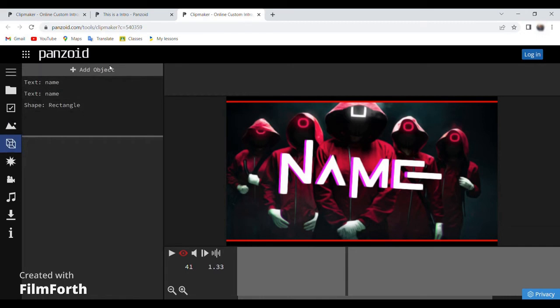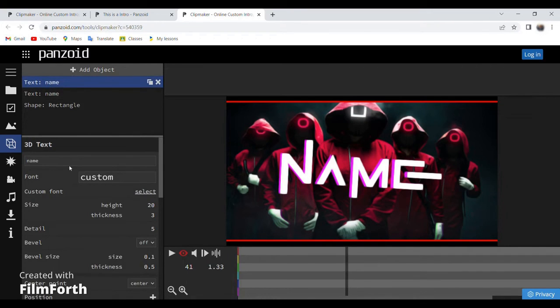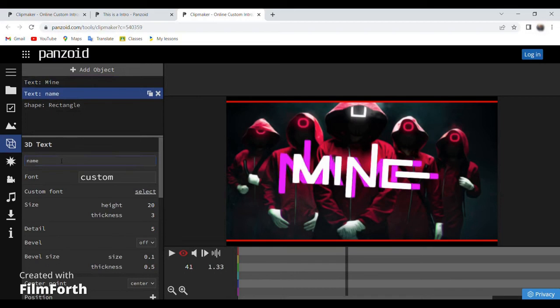Here you can add objects like different titles or shapes, and you can also change the name, the text right here. So to change the name, you just have to write your own text in right here. For example, mine. Press enter, and the same with this. And it's going to change to the text you wrote.